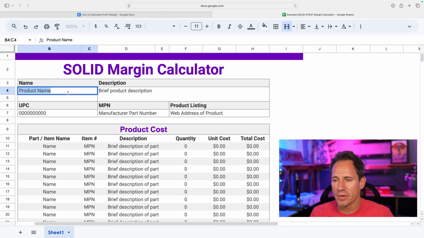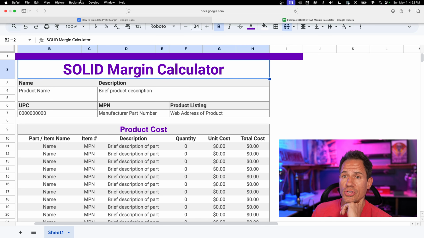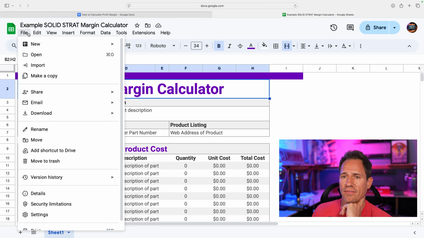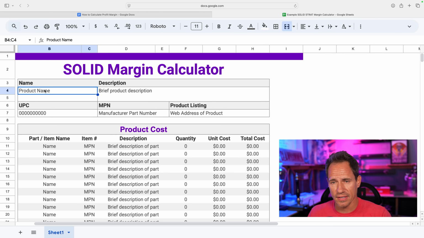So I'm going to go ahead and back up one second. Say you buy this calculator from our site, you may have to, this shouldn't be the case, but you may have to click File and make a copy if you find that you can't edit anything in this sheet. So hopefully that's not the case, but it may be, and if that is the case, just do that.